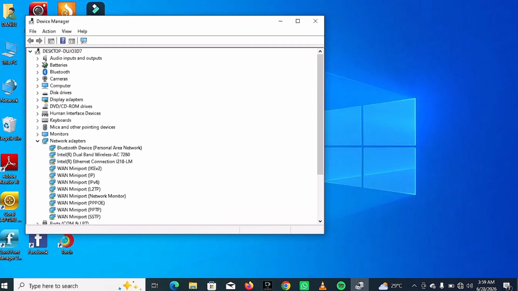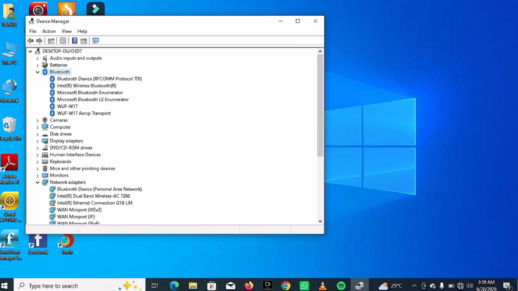Once you do that, looking right here, you can see a lot of options. But since we are focusing on Bluetooth, let's go ahead and tap on it like this. So just go ahead and double tap on it like this. Once you double tap on it, this is what you're going to see. So right here, we need to go ahead and analyze this one after the other. For the first one, just go ahead and click on it like this and right click.